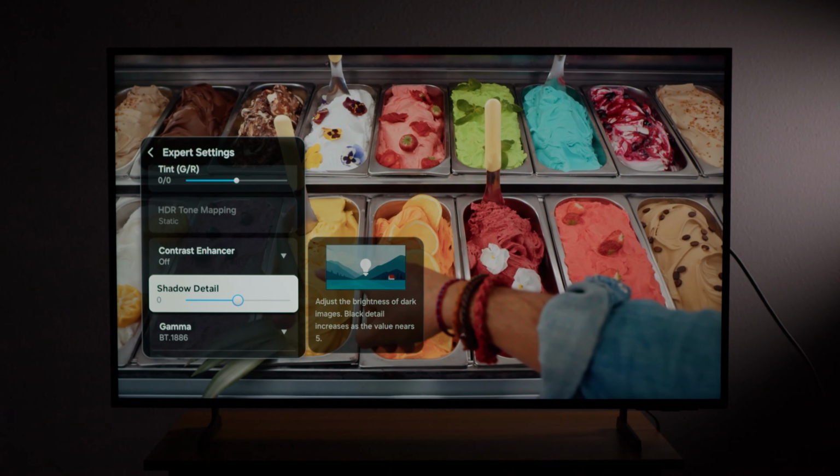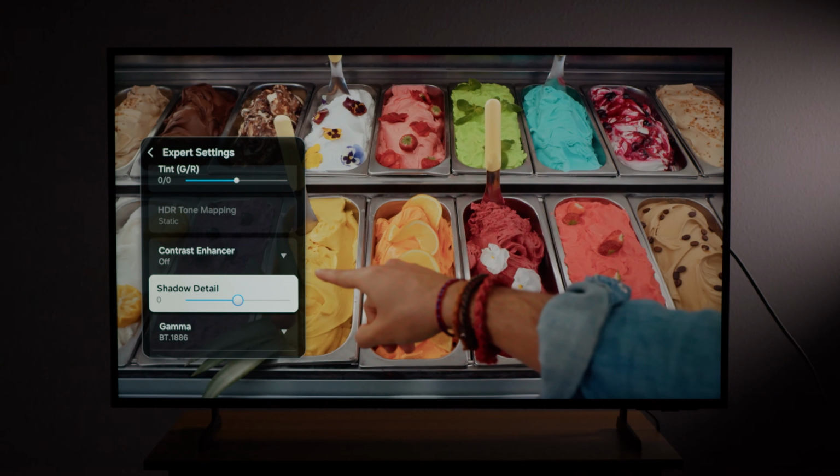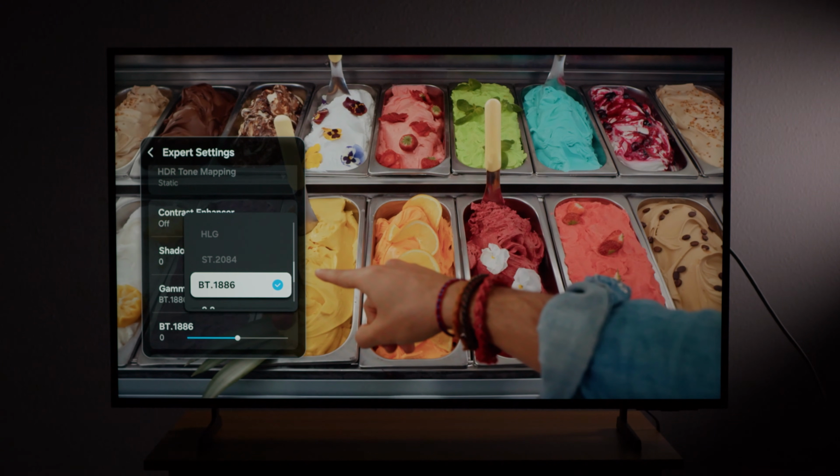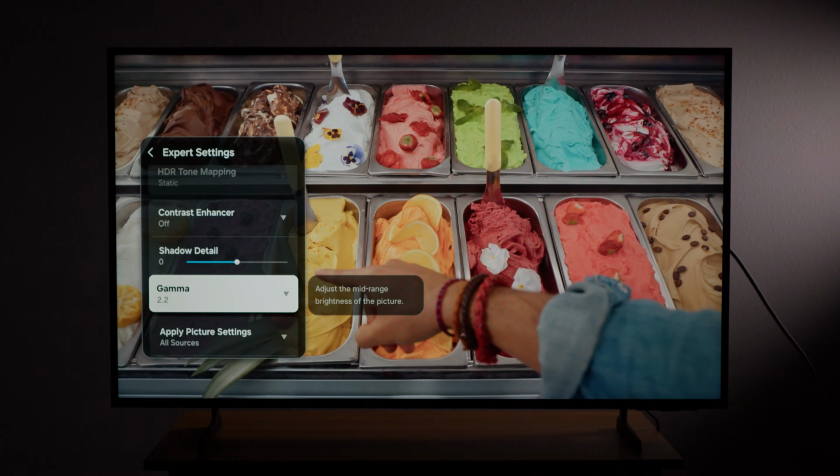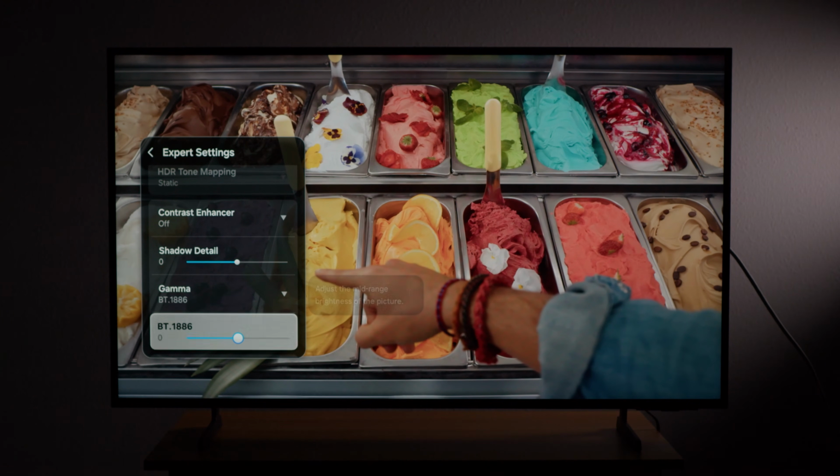Shadow detail is going to allow you to adjust raising the brightness of dark areas within the image. So if you wanted to up this, you can maybe see in the shadows a little bit better. Or if you think that it's too raised, you can lower it down. Gamma is going to be the gamma that the TV is set in. On default, it's BT.1886, but you could also change it to 2.2 if you want to. And if you have it on BT.1886, you can also lower and raise this.